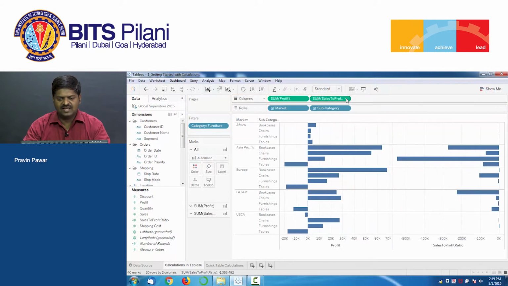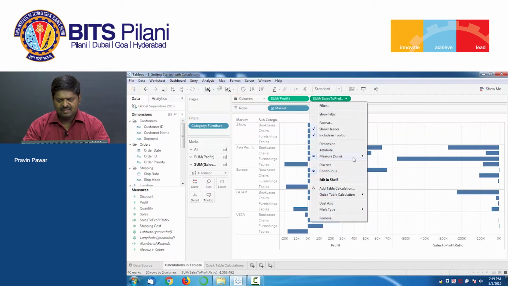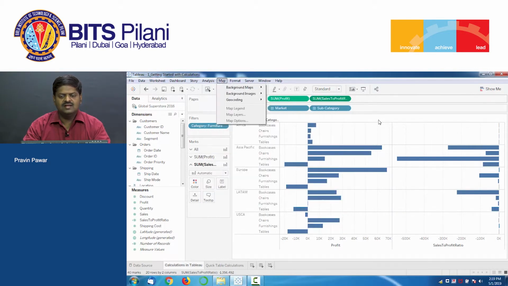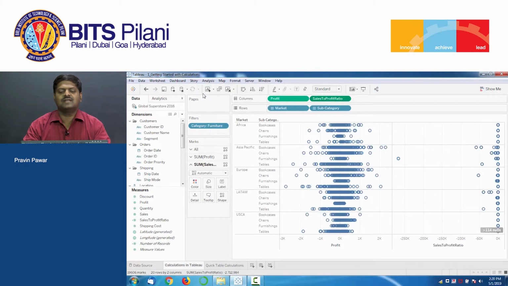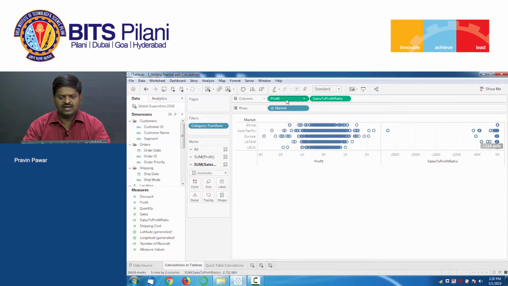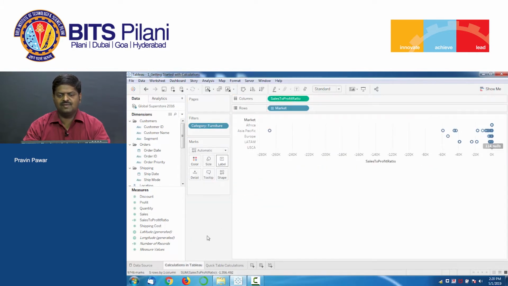What is the default aggregation that's coming? Sum is there, but maybe I'm not interested in that one, but I can go ahead and use something which will remove that grouping. Okay, so I select that field, I go to analysis and I don't want to use aggregate measures. I just want to see what that ratio is for each and every record that is appearing in my data set. Maybe I can go ahead and remove some of the stuff from here.